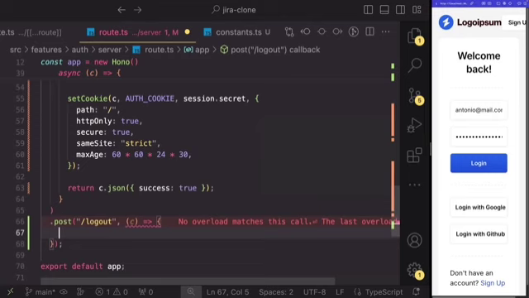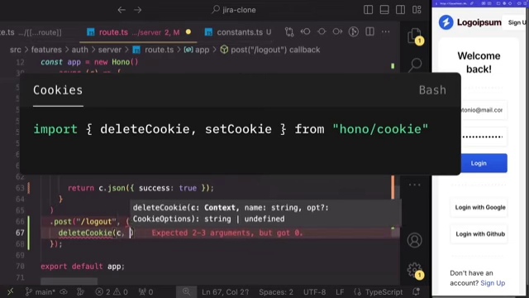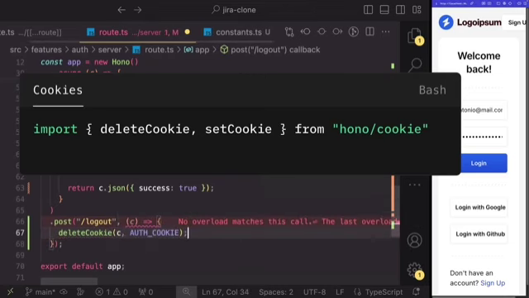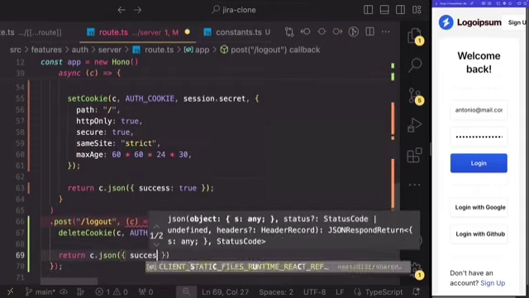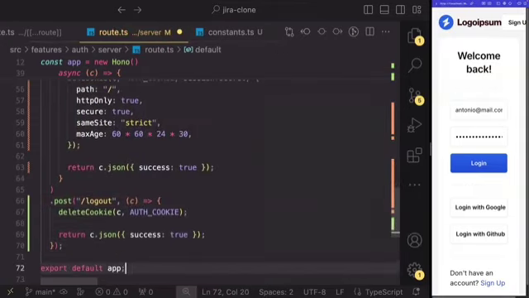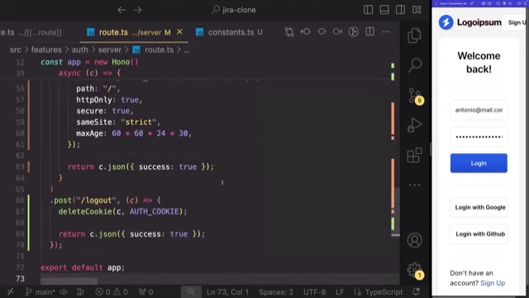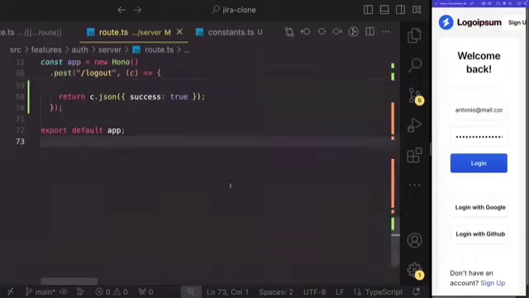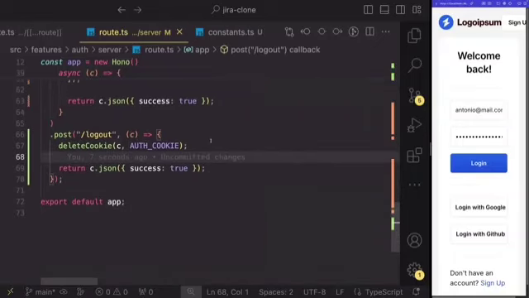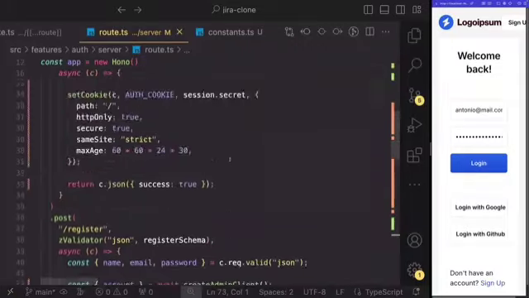I'm going to add a context here, and inside of here, I'm going to do delete cookie from Hono cookie, and I'm going to pass in the context and auth cookie here. And I'm going to return c.json success true, like this. So for now, I'm just deleting the cookie, but there is one more thing I have to do here. But before we can do that, we need to create a session middleware.